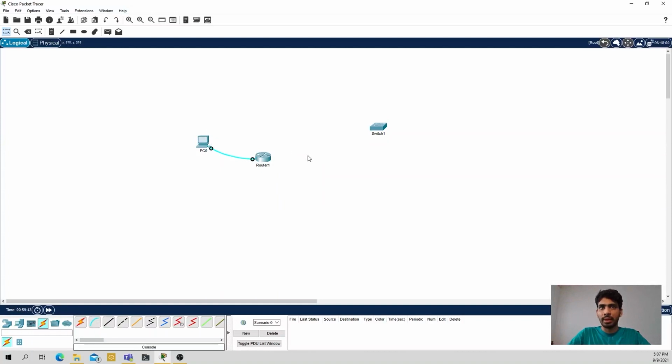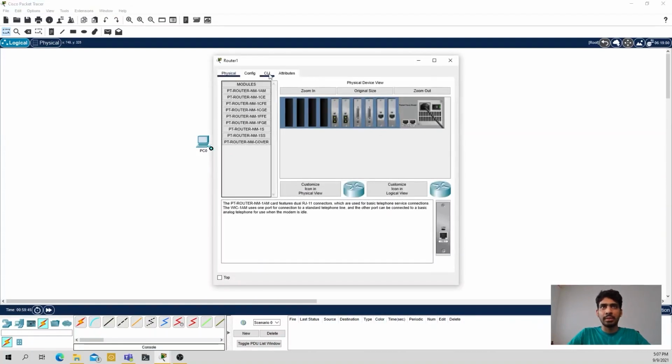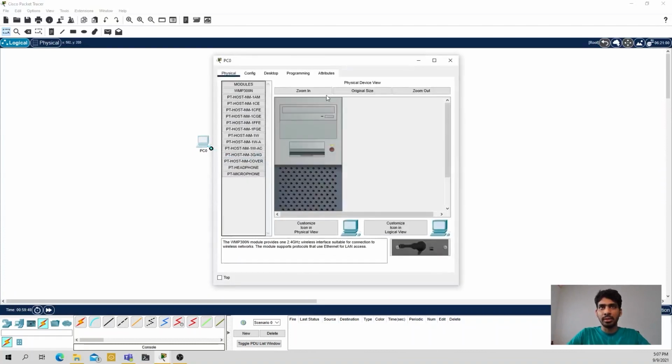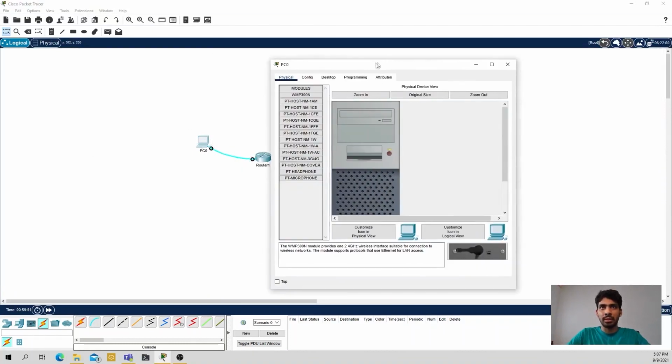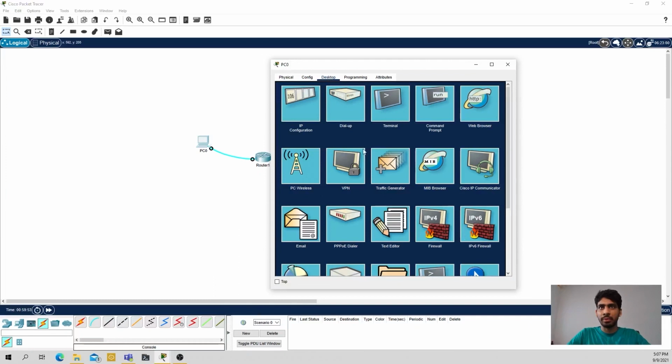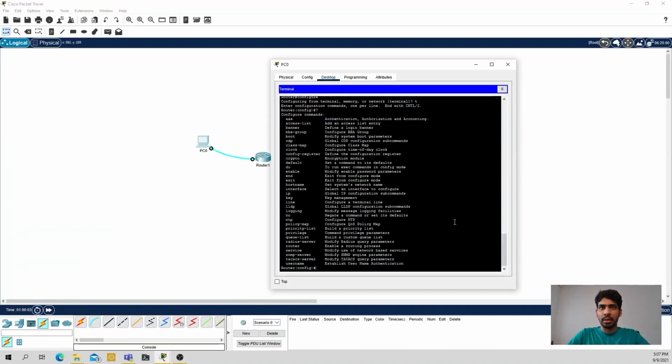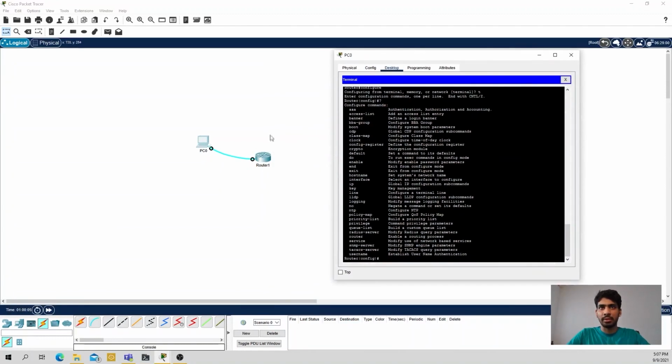So then you can access the CLI of this device through this PC. You have to go to the PC, and there you have to go to desktop. Then you have this terminal icon. There you can configure this. These are the default terminal configurations. You just press OK, and you have access to the terminal of this device.